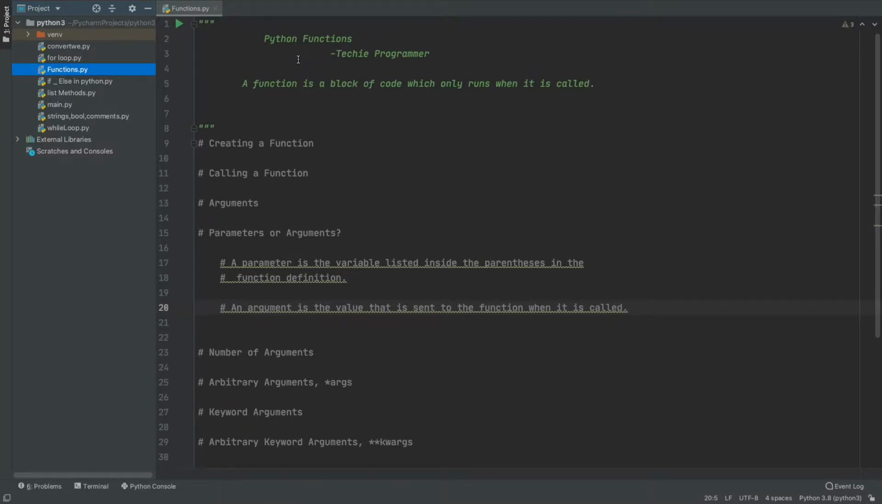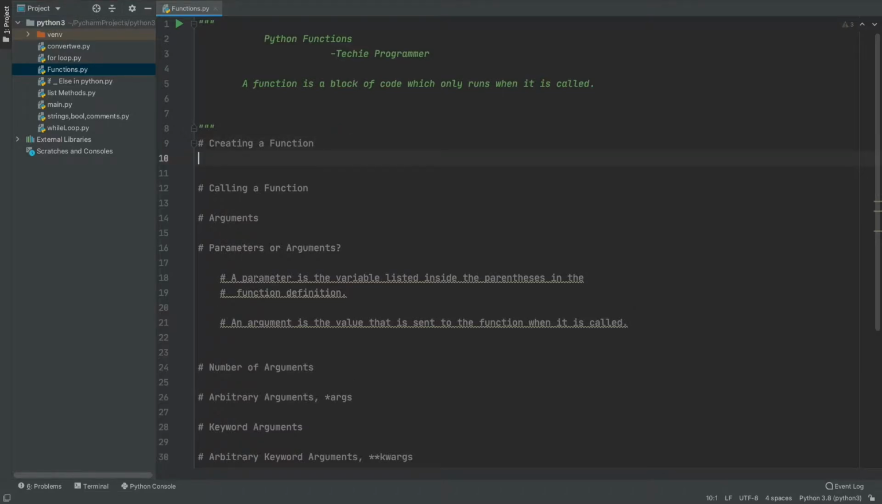First of all, let me just start. I will be uploading a link to this file in the description, so make sure that you check out that link. And then here we are going to start with the function, and a function is a block of code which only runs when it is called. So make sure you understand this statement because we will see this here.